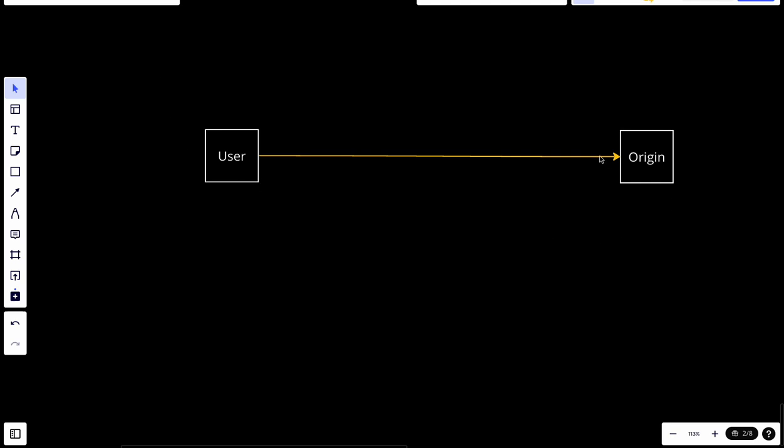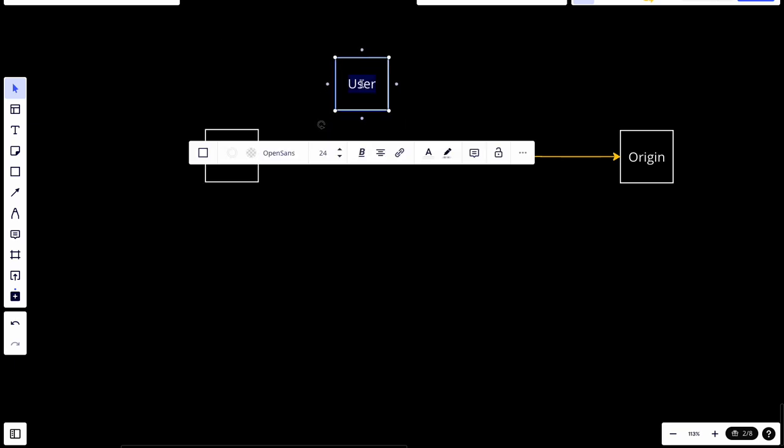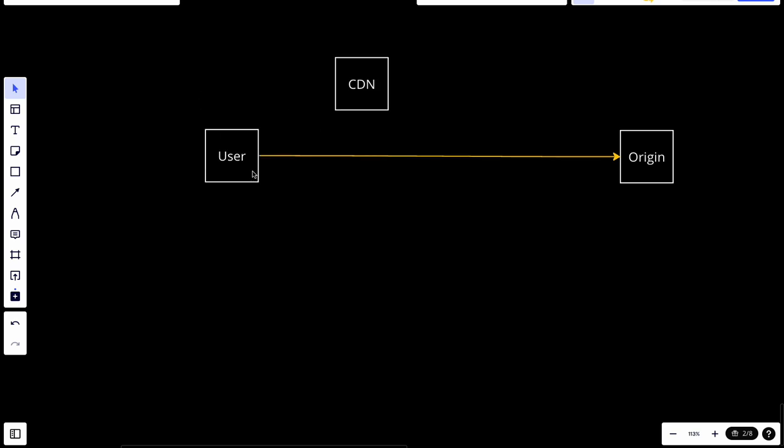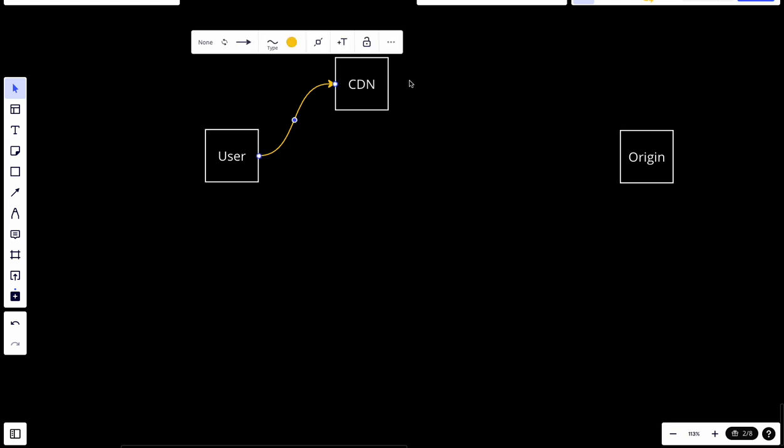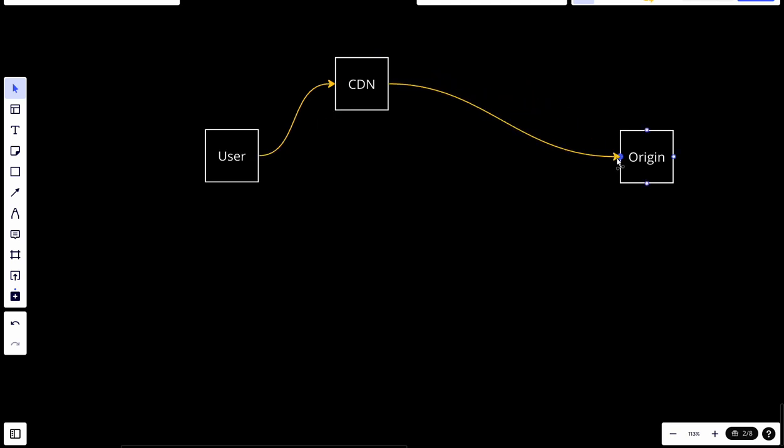So how do we solve this problem? We have the CDN server, which is basically a server closest to the user, and instead of the user accessing the origin, it gets the static content, the image, from the CDN which is closest to the user. So we reduce the latency and improve the overall performance of the application.